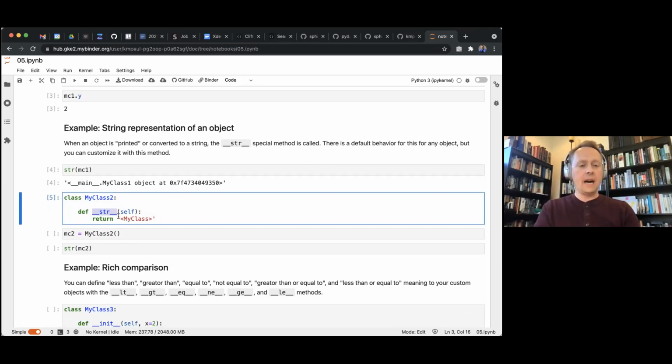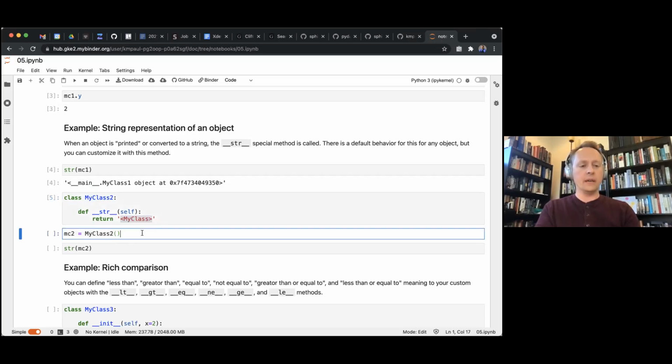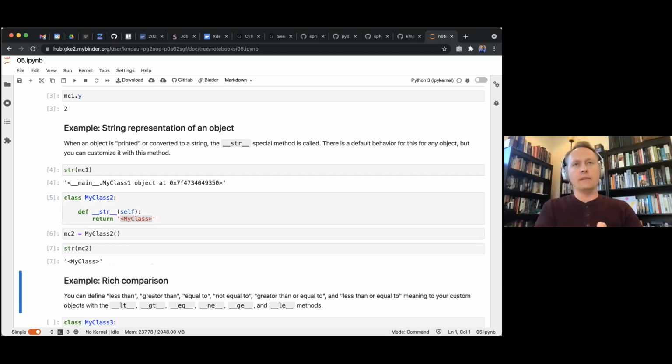In this case, I'm just going to return this string every time the object is converted to a string. So I create an instance, and sure enough, when I try to convert it to a string, that's what I get. All of the special methods in the Python data model do something like this.